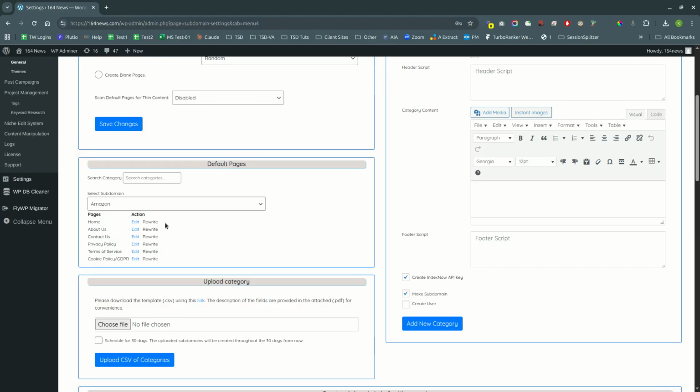You can also manage default pages using the standard WordPress page manager. The subdomain default pages appear there with a subdomain name tag, making it easy to identify pages for different subdomains. However, we recommend managing these pages using the Turbosubdomains function here or from the Manage Categories section, which we'll discuss later in this video series.